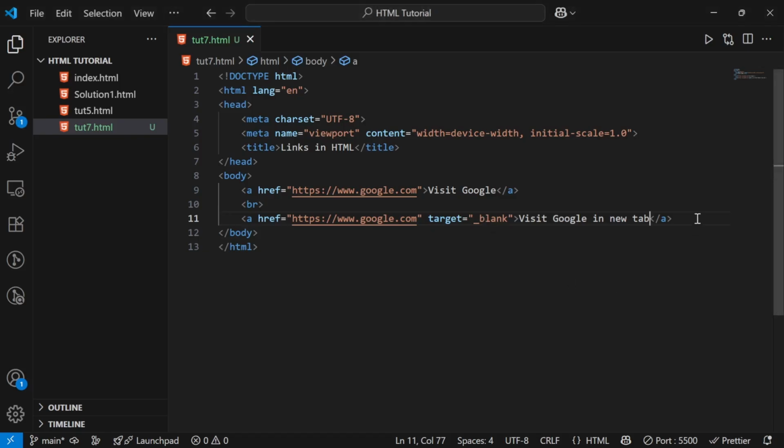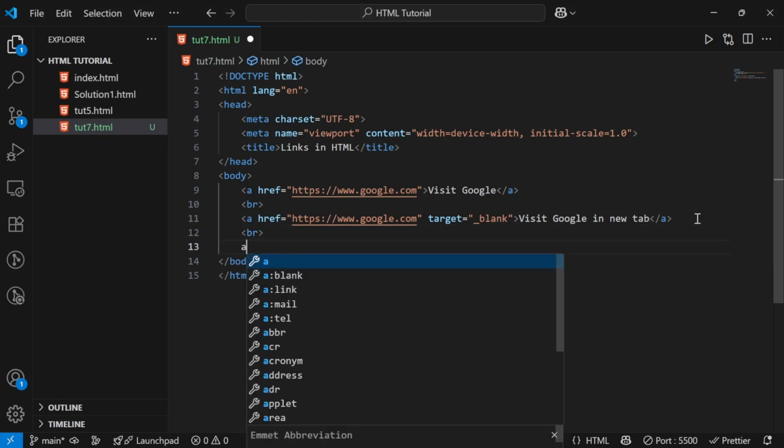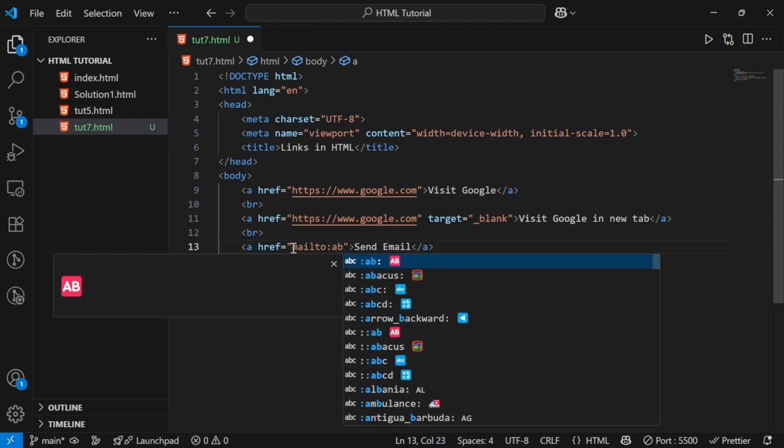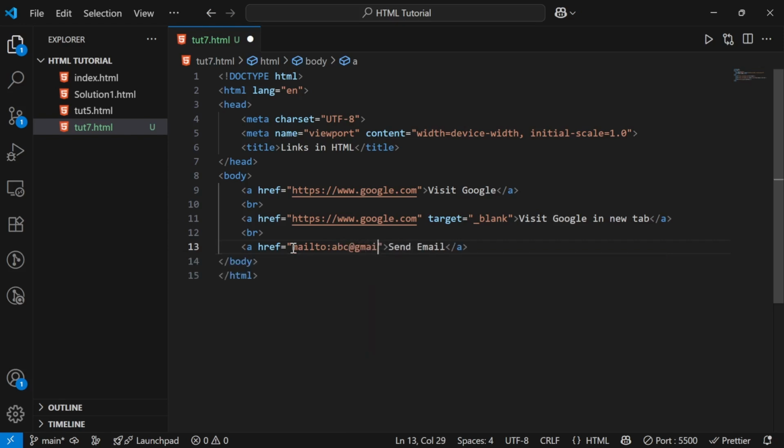Moving on to the next thing, I will again add a line break. The next thing is about email links. Just in case you want to open an email, how can you do that? So anchor tag, and let me add the text as send email. I will also showcase how it is important, because sometimes it is very important. Here we have mailto, then a colon, and then any email ID that we have, for example abc@gmail.com. I'm just considering a dummy email ID.